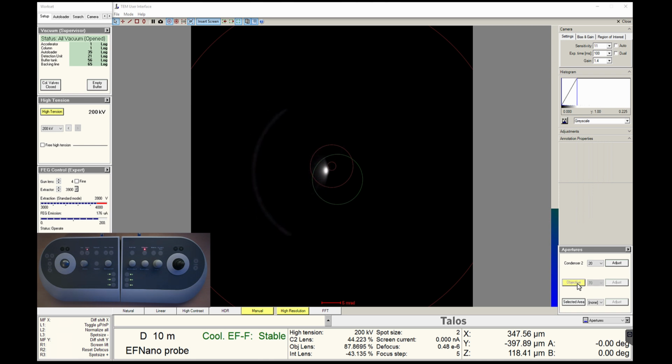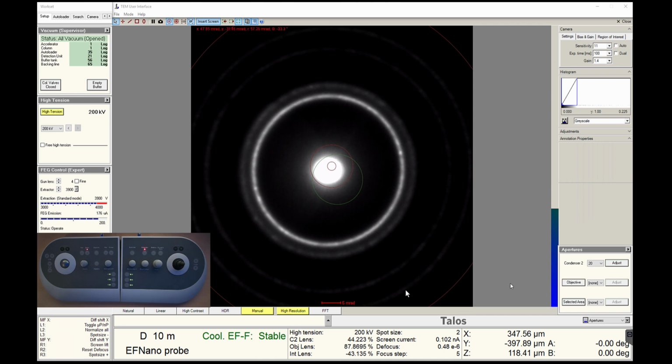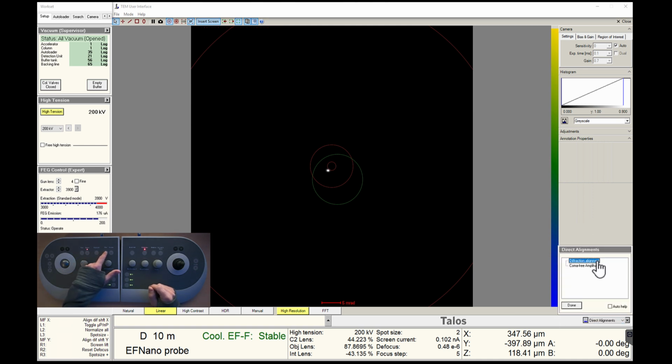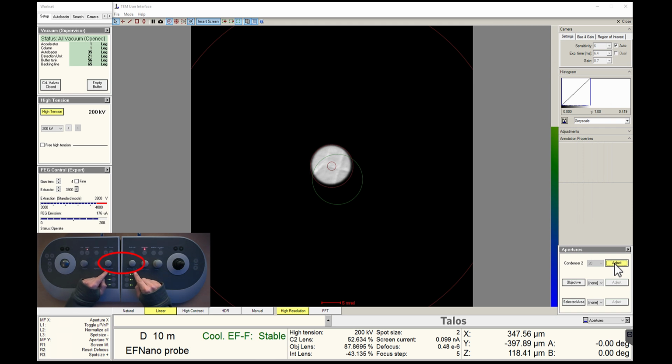Since we're still in diffraction mode, we can take this opportunity to center our C2 aperture. To do that, let's go back to linear mode in the flu cam settings and make sure the beam is well centered. Let's spread the beam a bit, around 52% should be good. And then open the apertures panel and click Adjust. Now, use the multifunction knobs for aperture X and Y to move the aperture horizontally and vertically until it's centered as best as possible.